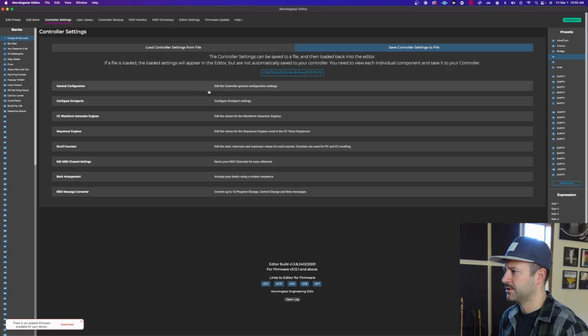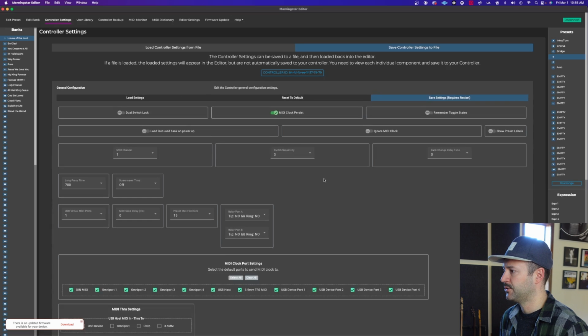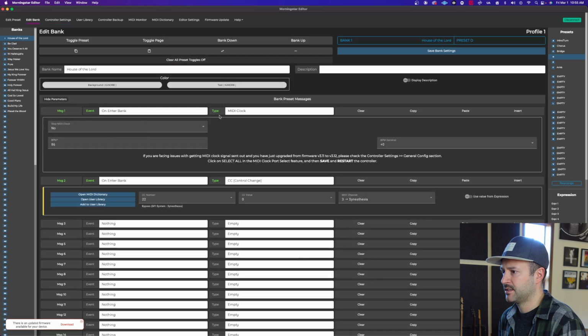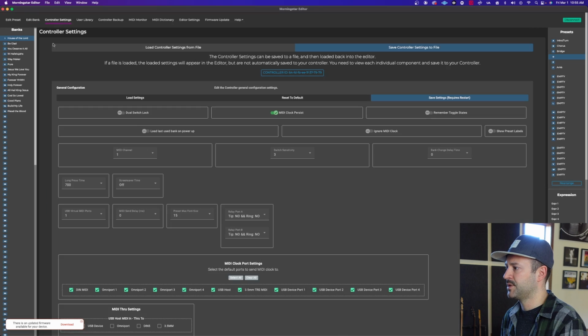Okay, so let's take a look at the controller settings. There's a couple of cool things in here. So under general configuration, one thing I realized I had to do was turn on this MIDI clock persist because of the way that I wanted the MIDI clock on a lot of my presets to continually send. It's kind of weird because it seems like that's already been done in the bank setting. If I go back into the bank setting, I told it stop MIDI clock, no, so it should continue MIDI clock. But for some reason, this also has to be on for that to work. If I remember right, that's one of the things that I had to figure out. So that has to get turned on.